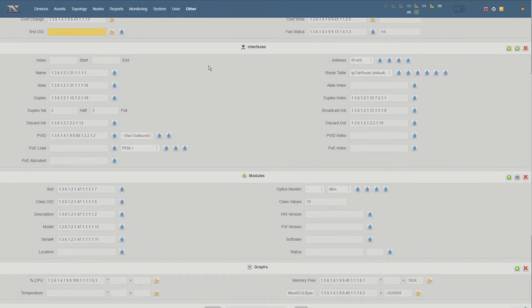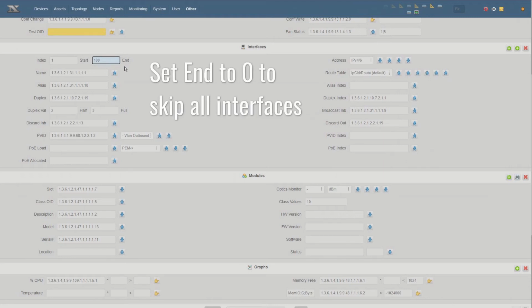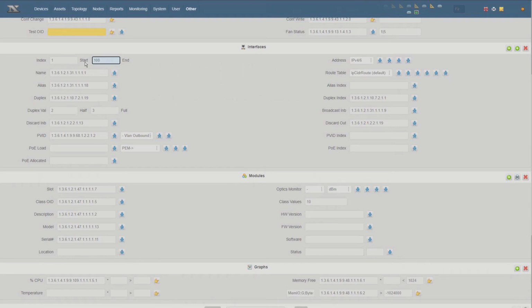If you encounter a more exotic device with a lot of interfaces you don't want, you could limit the interface range here, limiting the SNMP walks to this index range that you specify here. Usually you don't need that though.